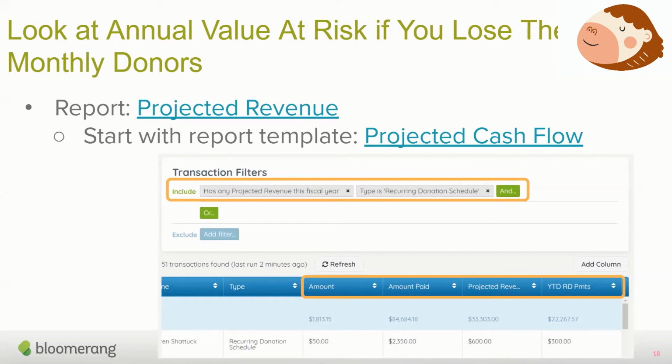Another report that I wanted to show you today is, again, in line with looking at the annual value at risk if you lose these monthly donors. We have a report template in Bloomerang called projected revenue. And of course, what gifts in your database have projected revenue? That's your pledges and recurring donations. You can take a look at both, or you can just take a look at recurring revenue specifically.